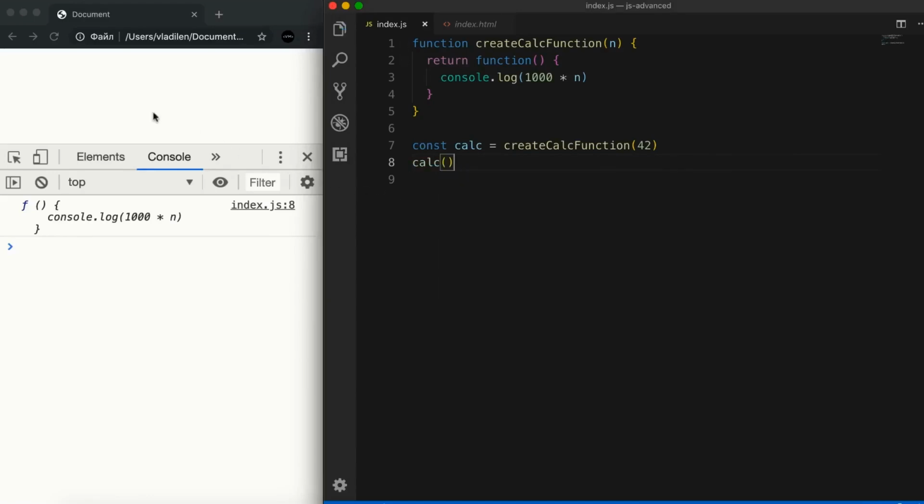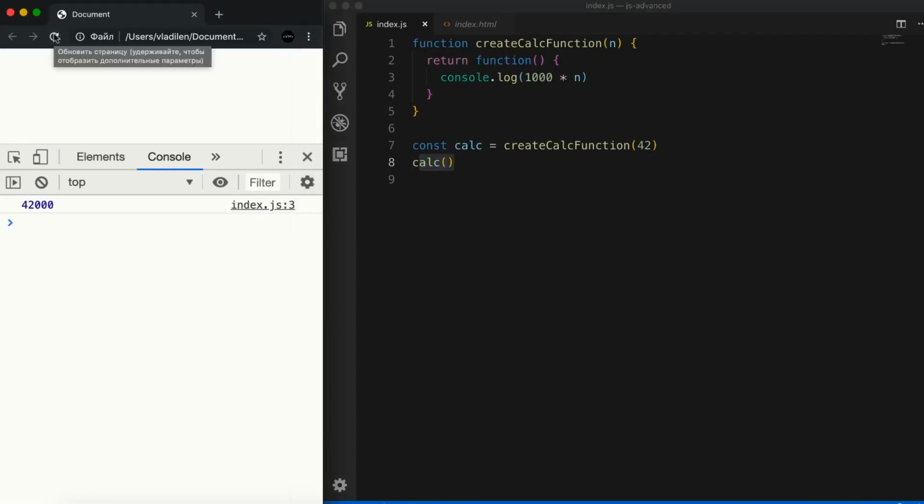I'll save it. And what do you think the result will be? So, we passed 42 here and multiplied it by 1000. However, we call the function calc without parameters. But if I reset the page, we will get 42,000. And this is how it works.